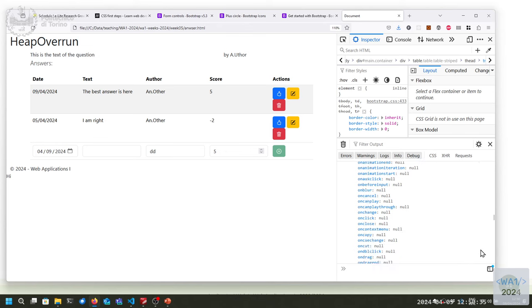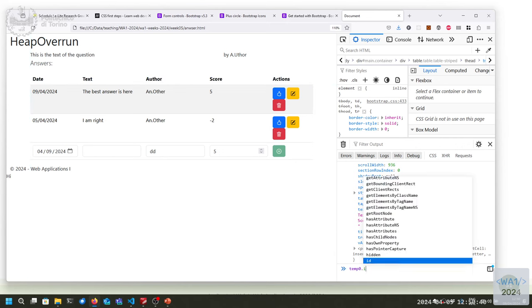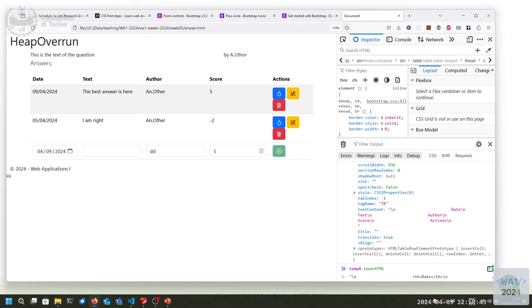Let's try it. It was called temp0, this variable. temp0.innerHTML, I will change it to something like, I don't know, heading three. I destroyed the table. Slash heading three. And then another paragraph. Please load.